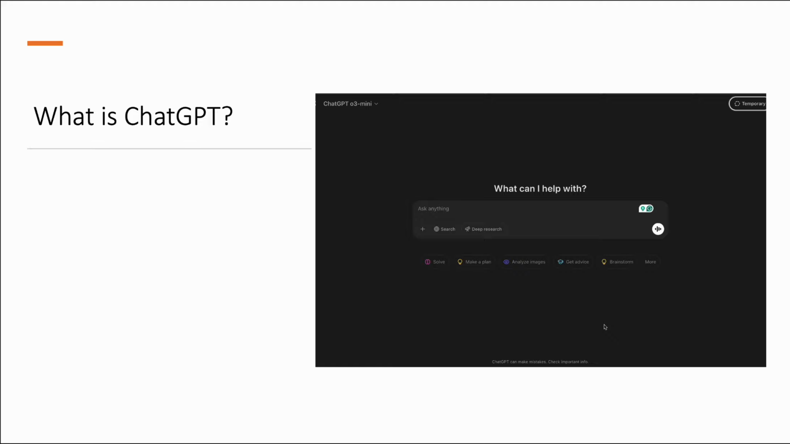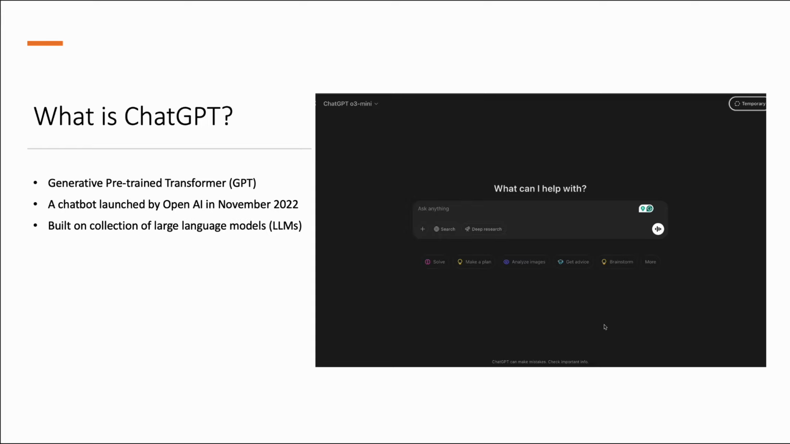So, ChatGPT, which I'm sure you all have heard, is a generative pre-trained transformer, GPT, developed by the company OpenAI and released in November 2022. It's built on a collection of large language models and fine-tuned with both supervised and reinforcement-based machine learning techniques. So the model analyzes input text using prompts and uses these machine learning algorithms to generate a response.